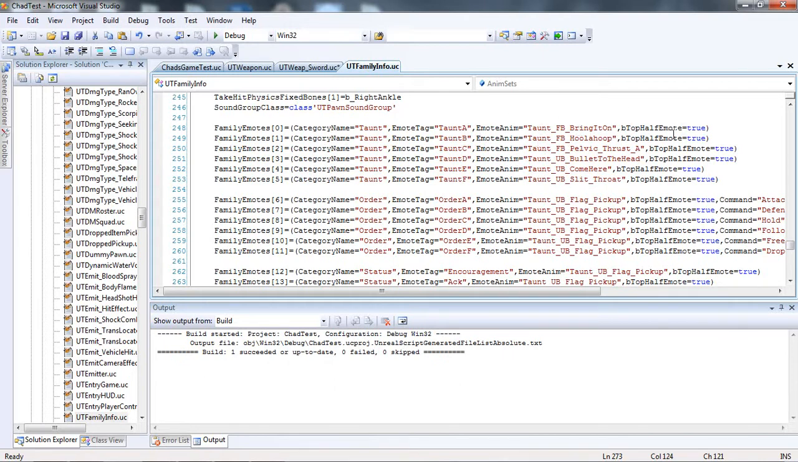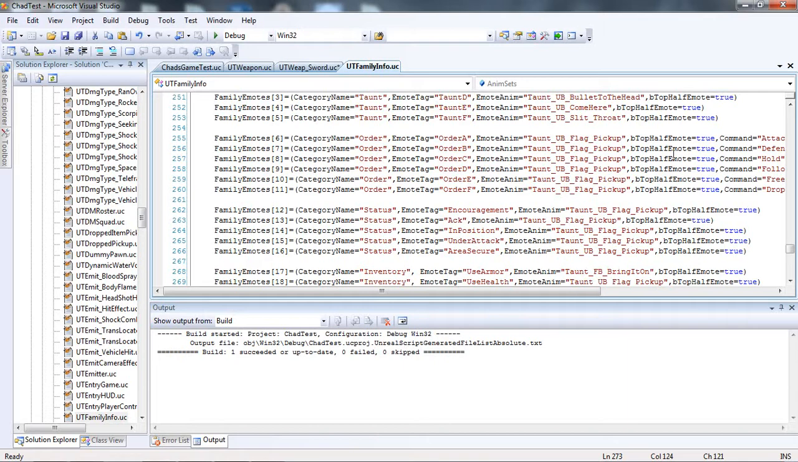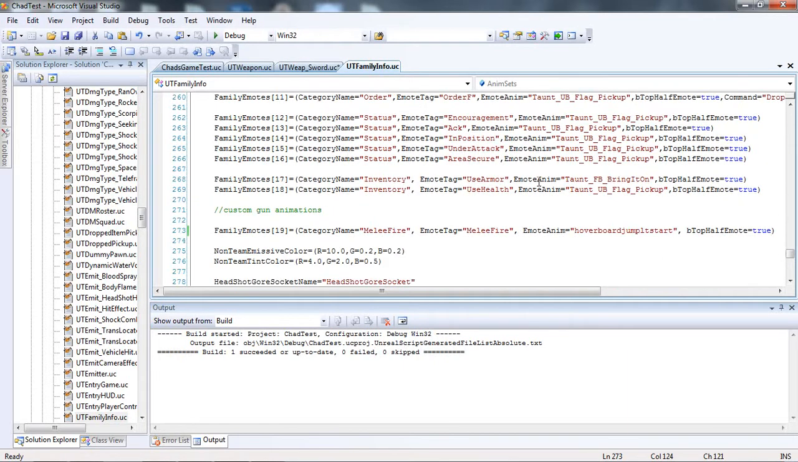And then the bTopHalfEmote equals true means basically the top half of the skeletal mesh is going to play the animation. I have not figured out how to do the bottom animation just yet, but I will definitely put in the comments how to do the bottom animations later. Basically, you see a bunch of these tags you put in for the family emotes.